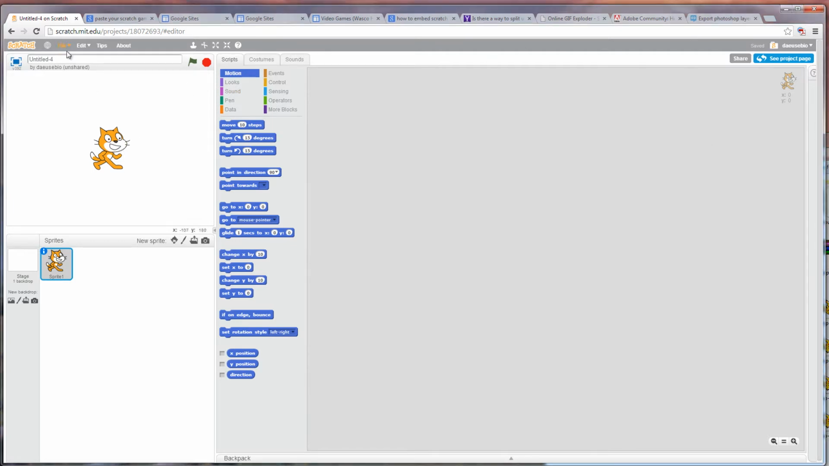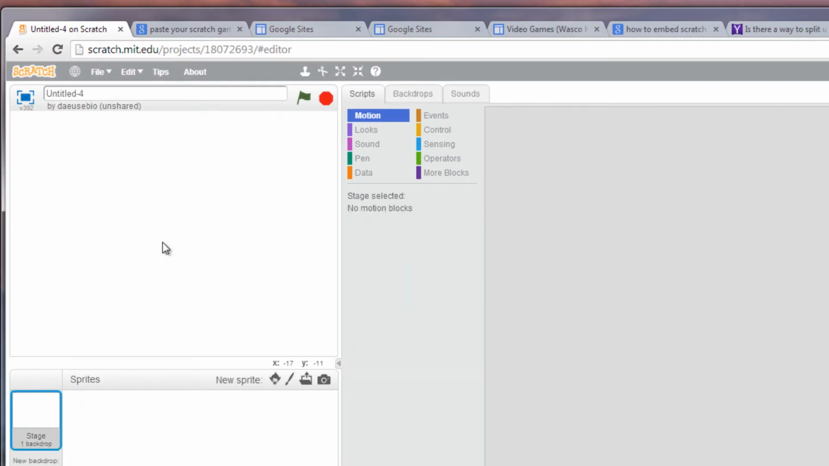First thing I'm going to do is I've already created a new file, so I went to File, New, and this sort of popped up. We normally get our little cat here. I'm going to get rid of this cat by selecting my Delete tool up here and just get rid of the cat because I don't want to use the cat.